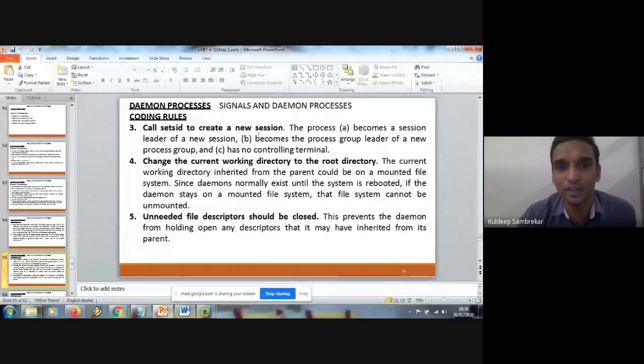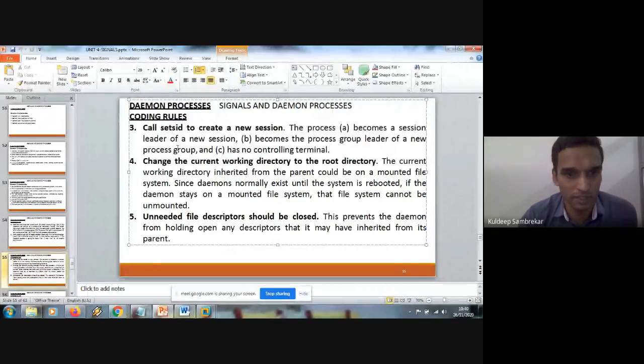setsid will create a new session. Whichever process calls setsid becomes a session leader of a new session, becomes a process group leader of a new process group, and has no controlling terminal. See, whenever I call setsid, these things happen. The process which is calling becomes a session leader, the group leader, and it also has no controlling terminal.